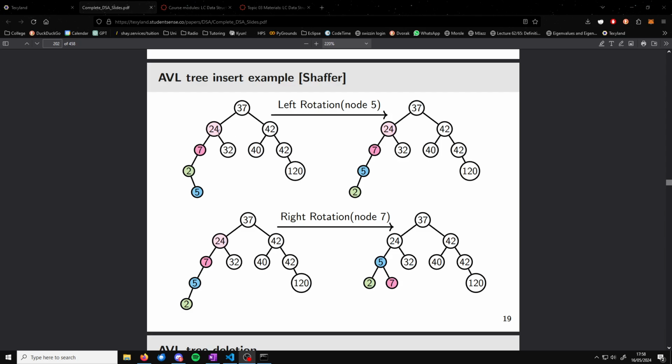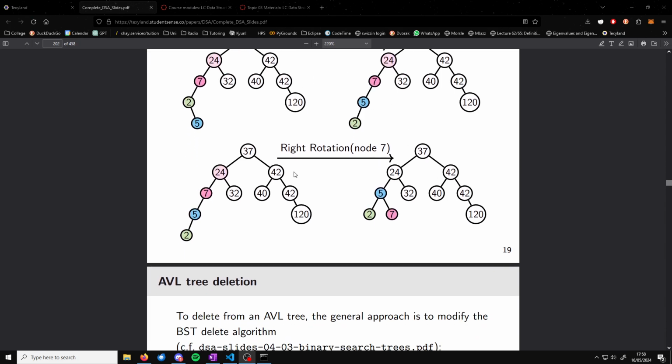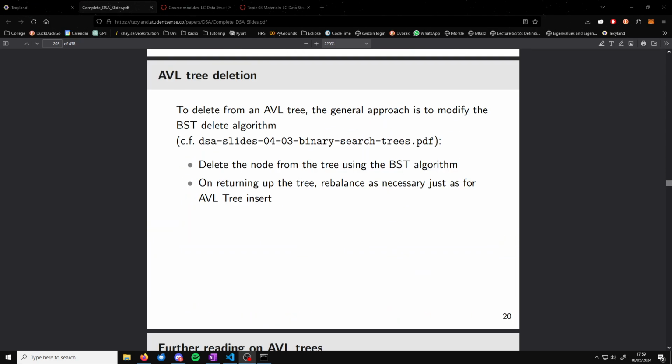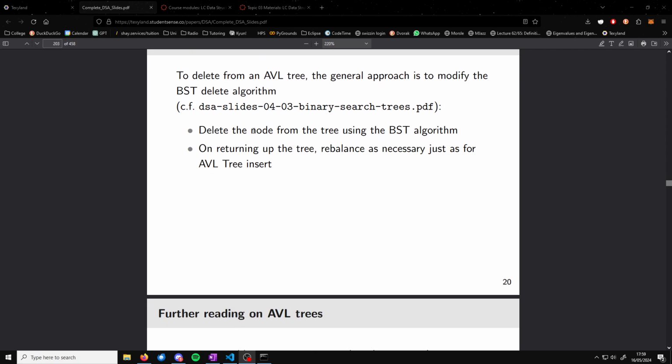So here we did a left rotation, we rotated this 5 up, so then it becomes an LL instead of an LR, and then we did a right rotation there, so we can chain these rotations together. To delete from an AVL tree, the general approach is to modify the delete algorithm by deleting the node from the tree using the BST algorithm, and as we return up the tree, we rebalance as necessary, just like we would for insertions.